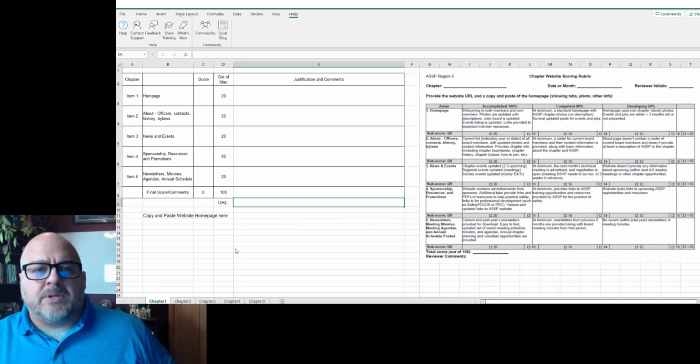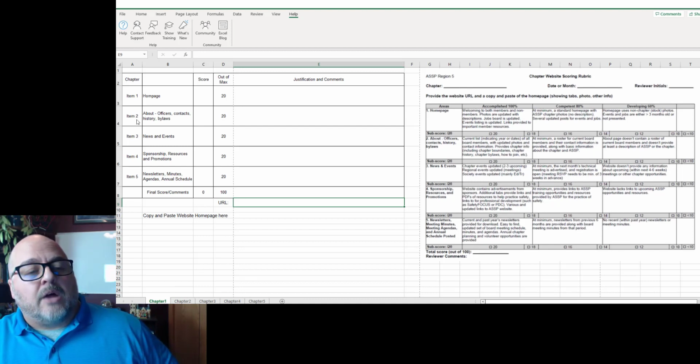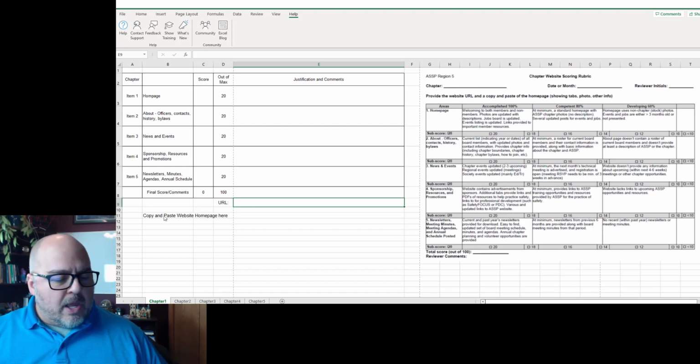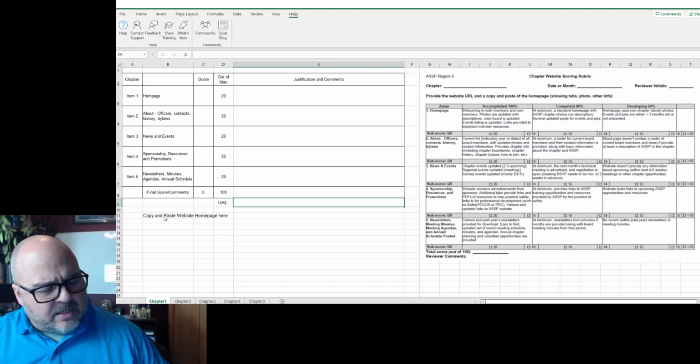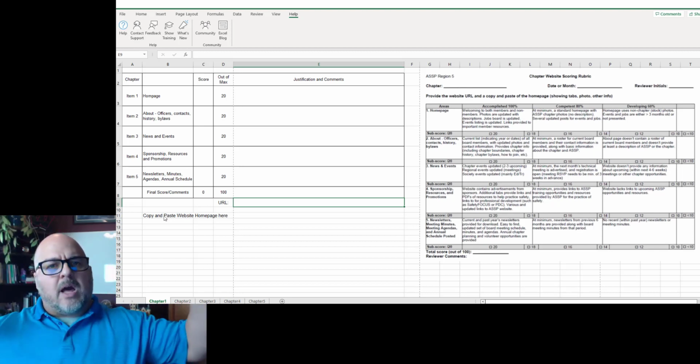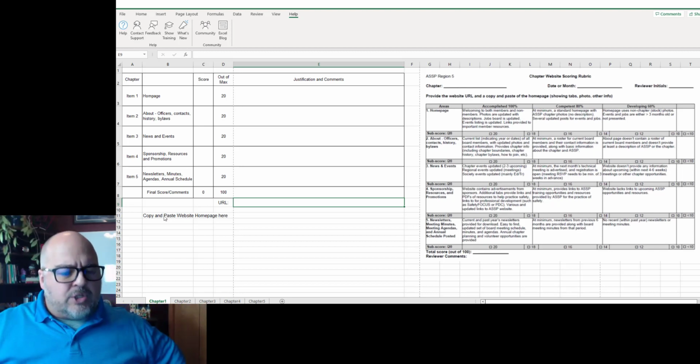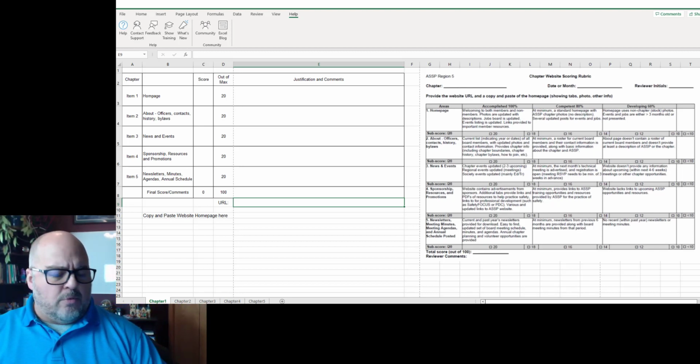So each of you will be receiving this document. We've got 5 chapters, and you can leave it 1 through 5, or you could put in the actual chapter name. That would be ideal. You put the chapter name in here, you put the URL here, and you copy and paste the web page. If you're using at least Firefox, I believe it is Control-Shift-S, and then you can copy from a page. I'll make sure that I confirm that.